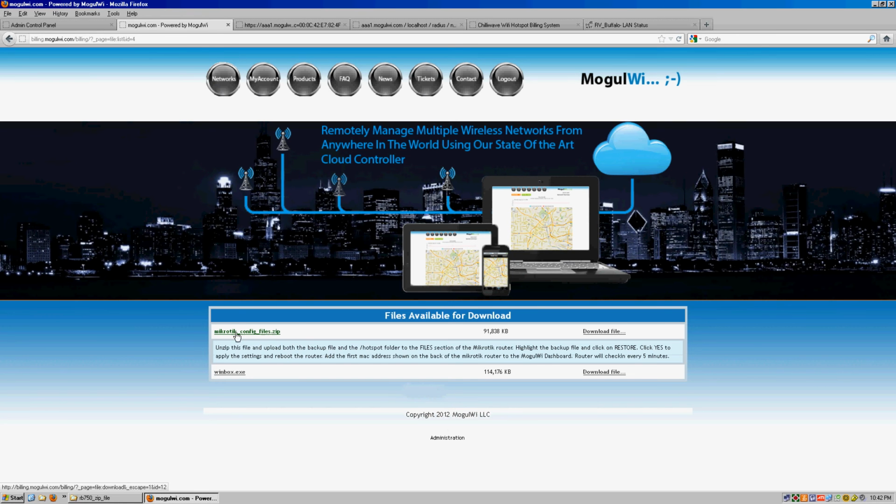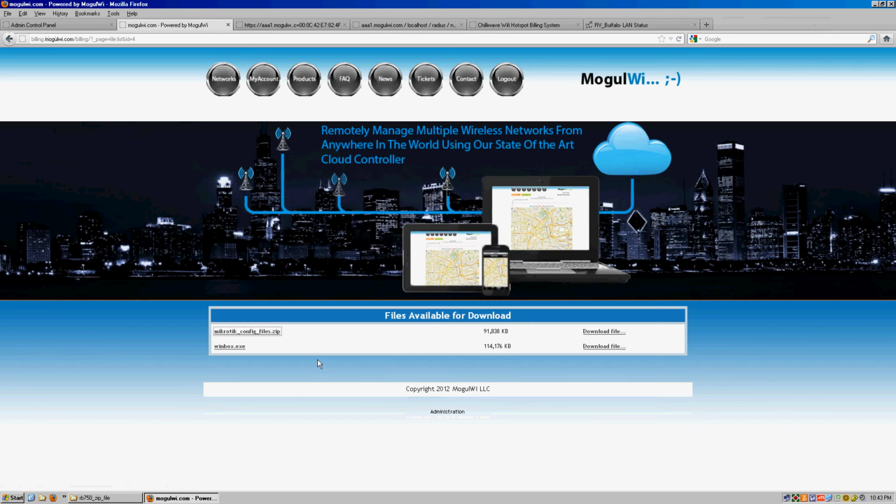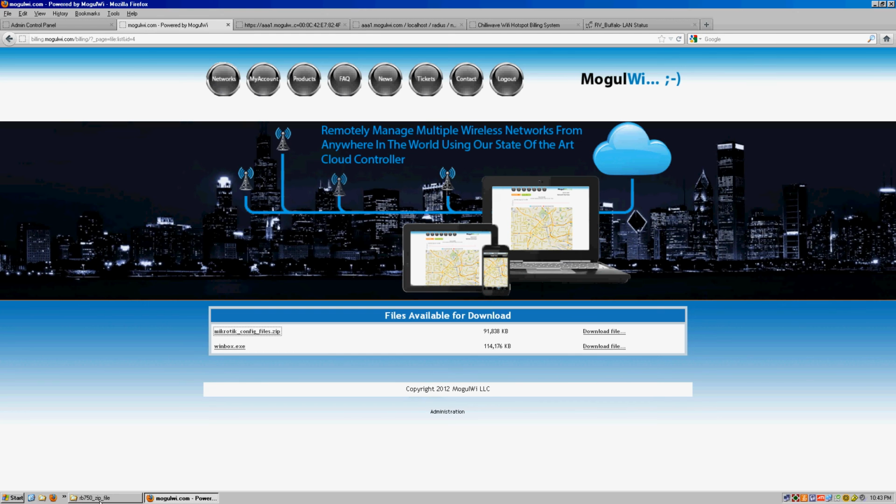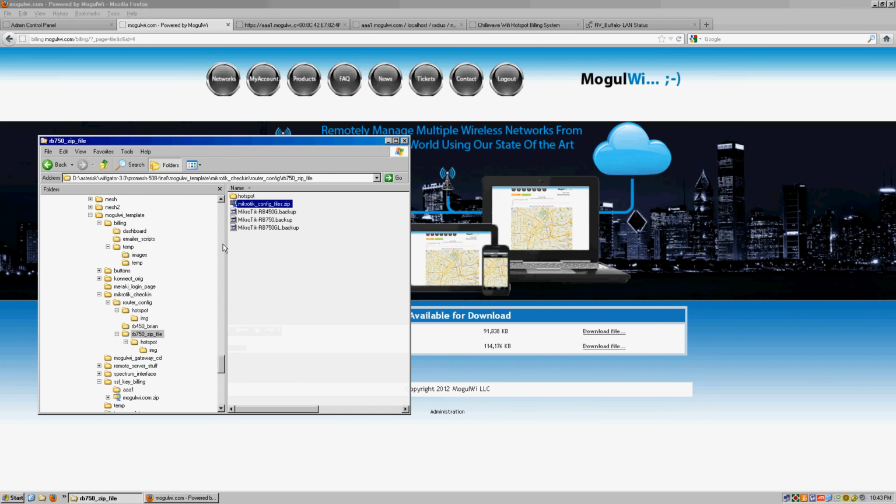And then also grab this Mikrotik config files.zip and save that somewhere on your computer where you're going to be able to find it here in a minute too. Once that file is saved, you can go to wherever you saved it and unzip it, and it's going to have these three config files for the RB750, RB750GL, and RB450G Mikrotik routers, and it has a folder also that's just called hotspot. So, set that aside.